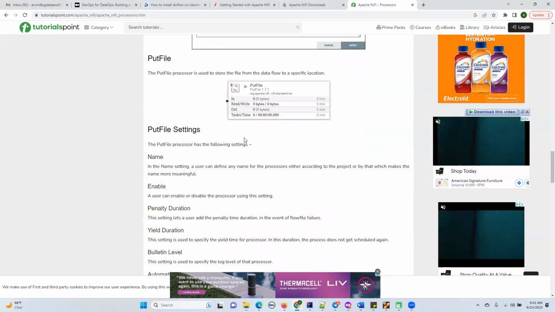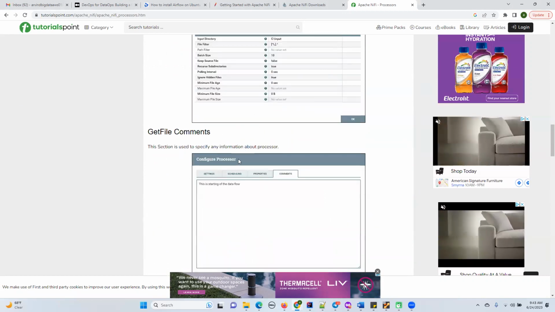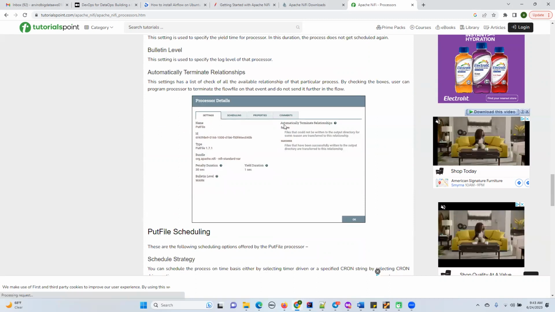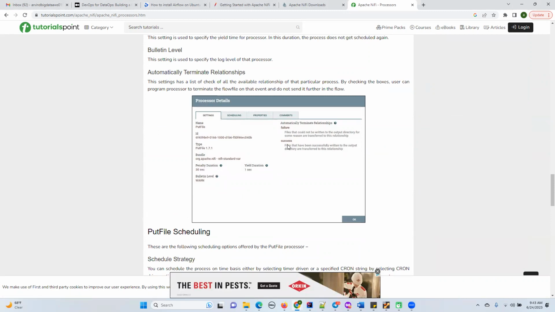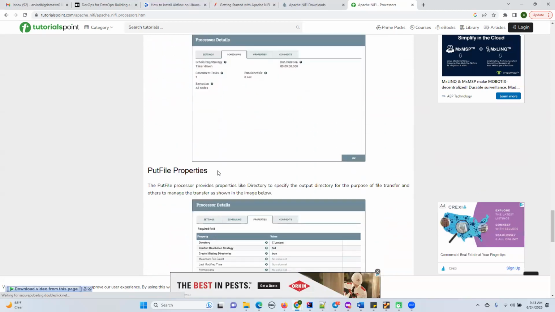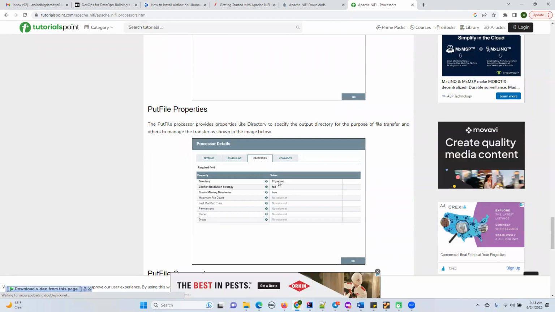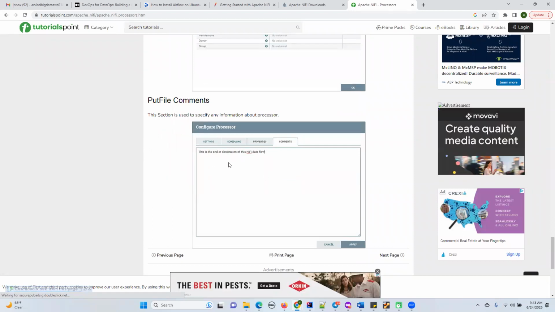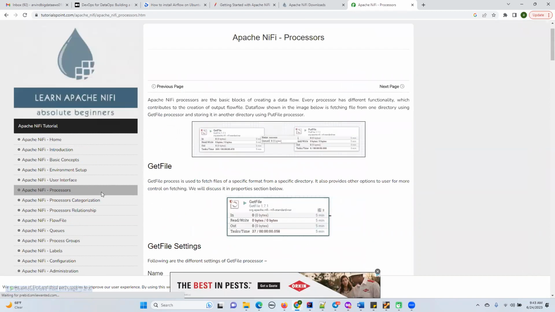The put file processor is similar to get file. Just like get file needs the input directory path, put file needs the output directory path. For put file, I'm defining failure and success. If my file is not written, that will be the failure, and success is the default. Put file also defines the output directory path, and then it will write the data. So this is the get file and put file processor.